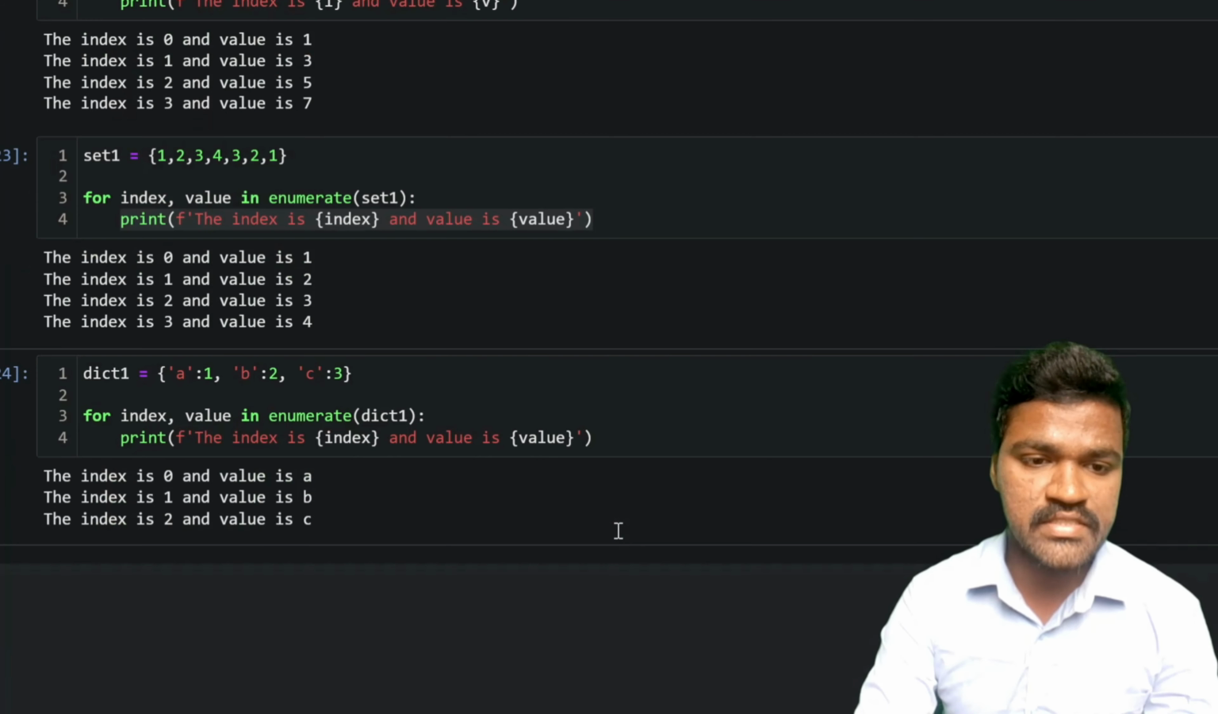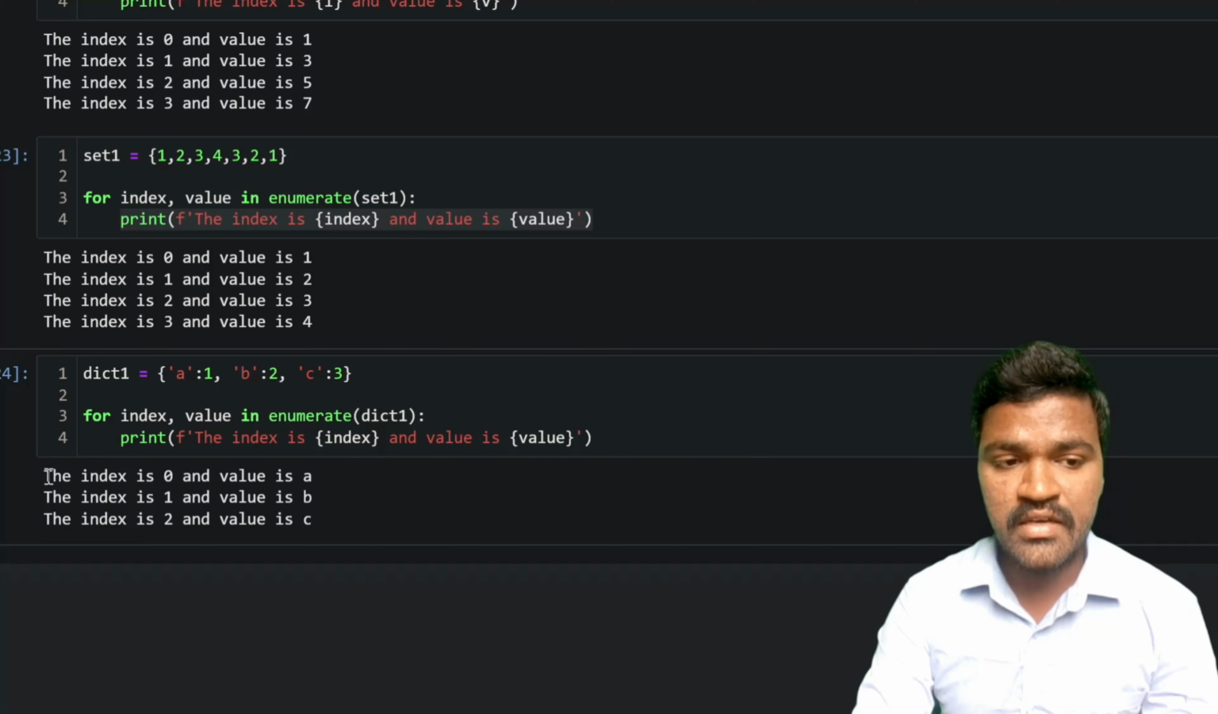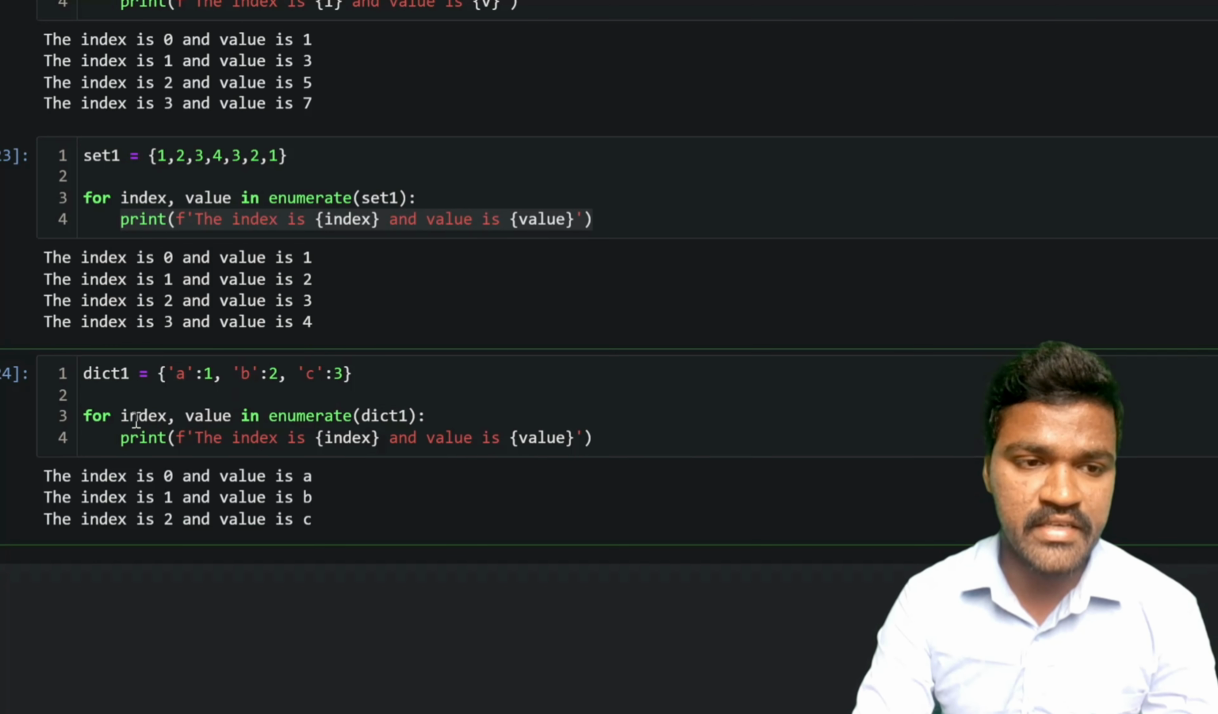If I execute this, I am getting the result as the index is 0 and the value is A. The index is 1, value is B. Index is 2, value is C. By this you can observe that we are getting the keys. If we plainly mention the dict, we are getting the keys.